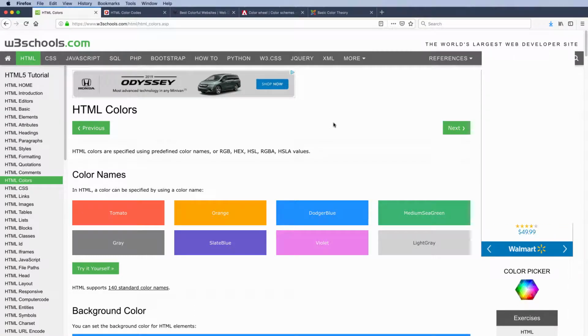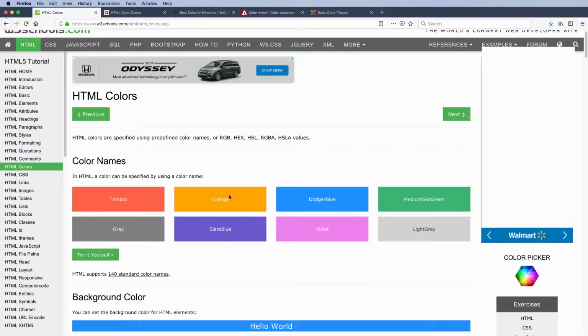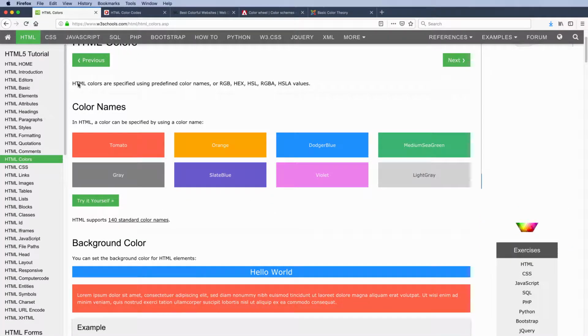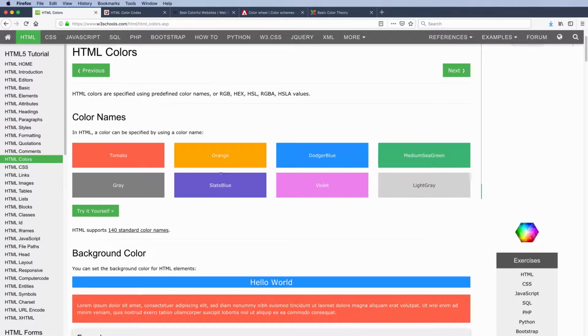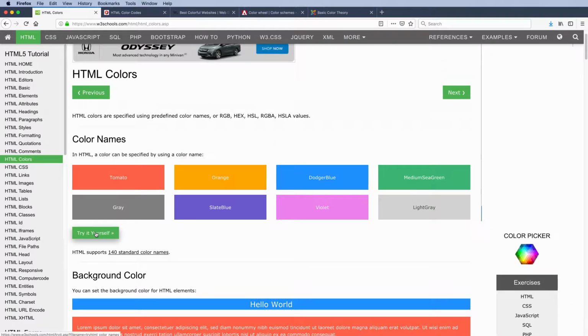In this tutorial, I'd like to talk about choosing colors and a little bit about color theory and hexadecimal colors. I've got a number of websites open here that I'll show you. First of all, I'm on w3schools.com, and then I just clicked on HTML colors. If you want to follow along with this tutorial, you can go to that page and then click on Try It Yourself right here under color names.